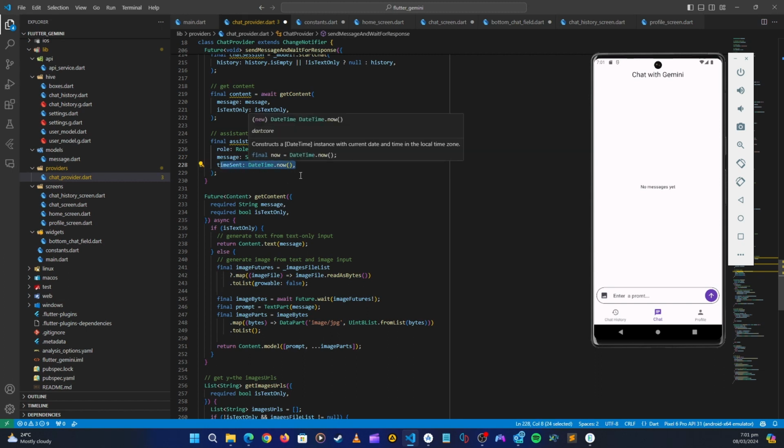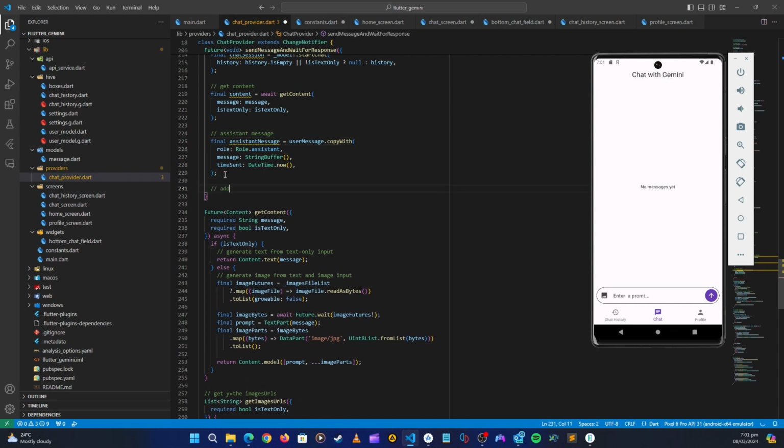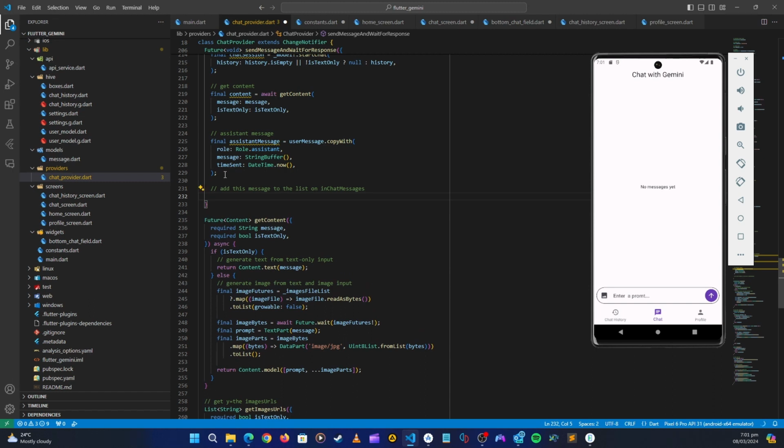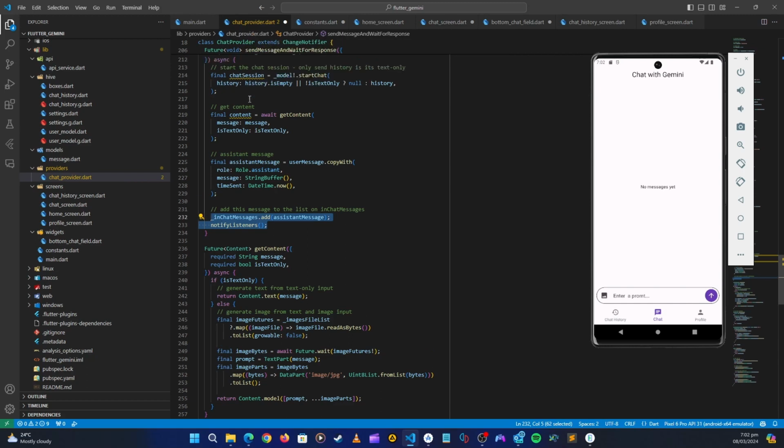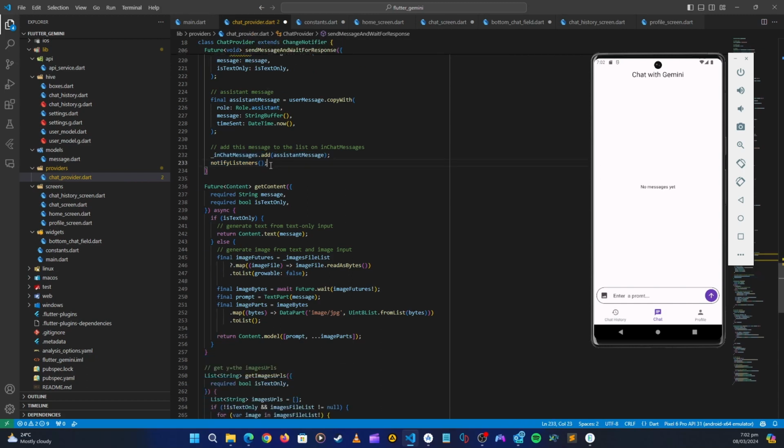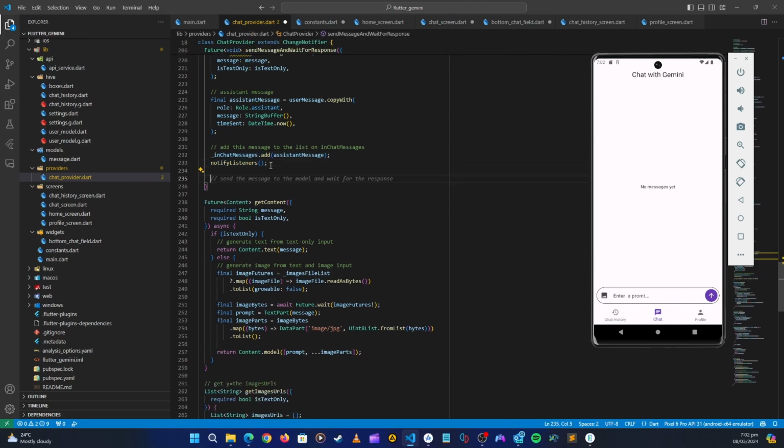Great. So once we have this, we are going to do the same: add this message to in-chat messages. So we're going to add it, and then we're going again to notify the changes. So now we've added the user message and then the model message, but it's empty, but it's there because we want to show the loading. Now we have that, and then what we do next is to start this chat session. So right after here, down here, we can do that chat session.